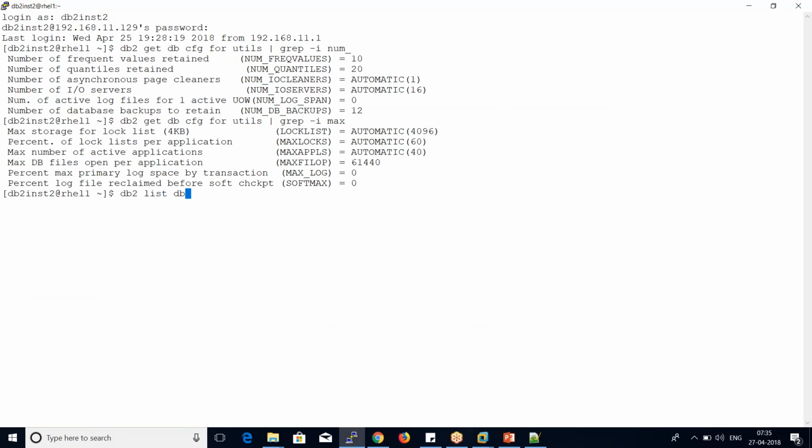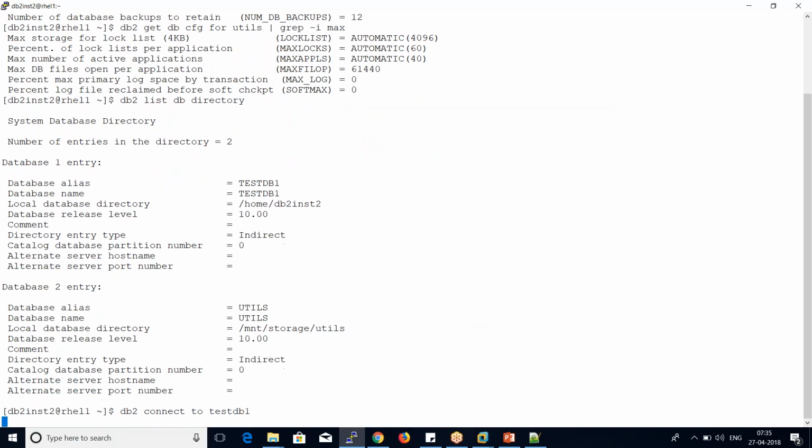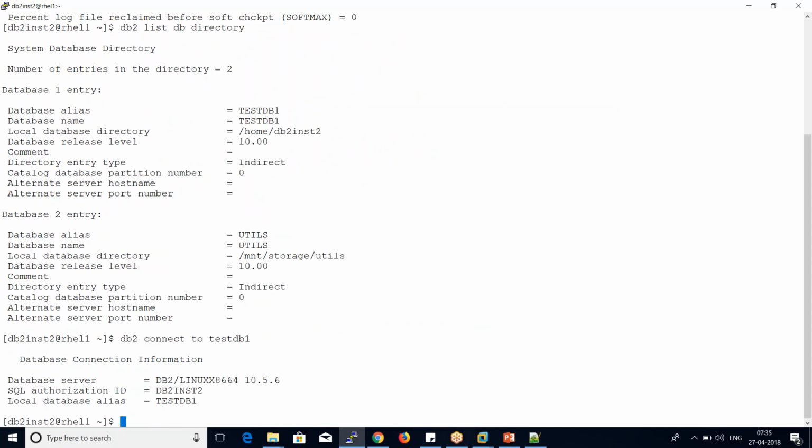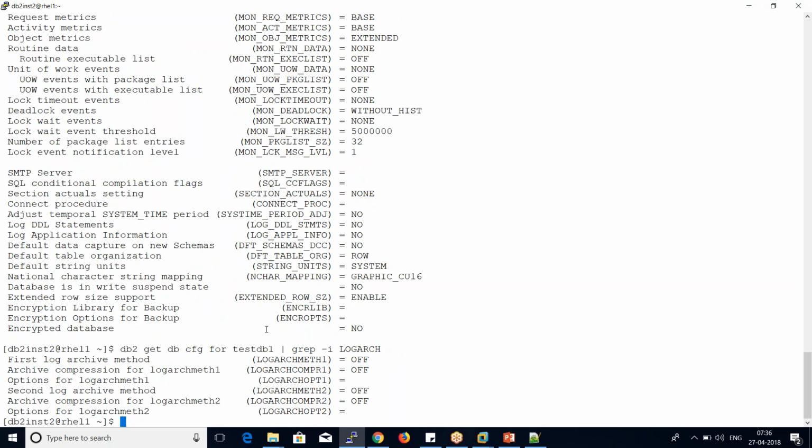When I say db2 list db directory, db2 connect to testdb1, db2 get db config. When I connect to a specific database and run db2 get db config, I get the information. Or you can use it by giving the database name. What I want to get out of here is, what is this log arc method 1? For the testdb1 database, log arc method 1 is off and even method 2 is off. It's two different directories. So since these two are off, I don't have archive logging enabled. So how do I check if a database has archive logging enabled or not? From these parameters.